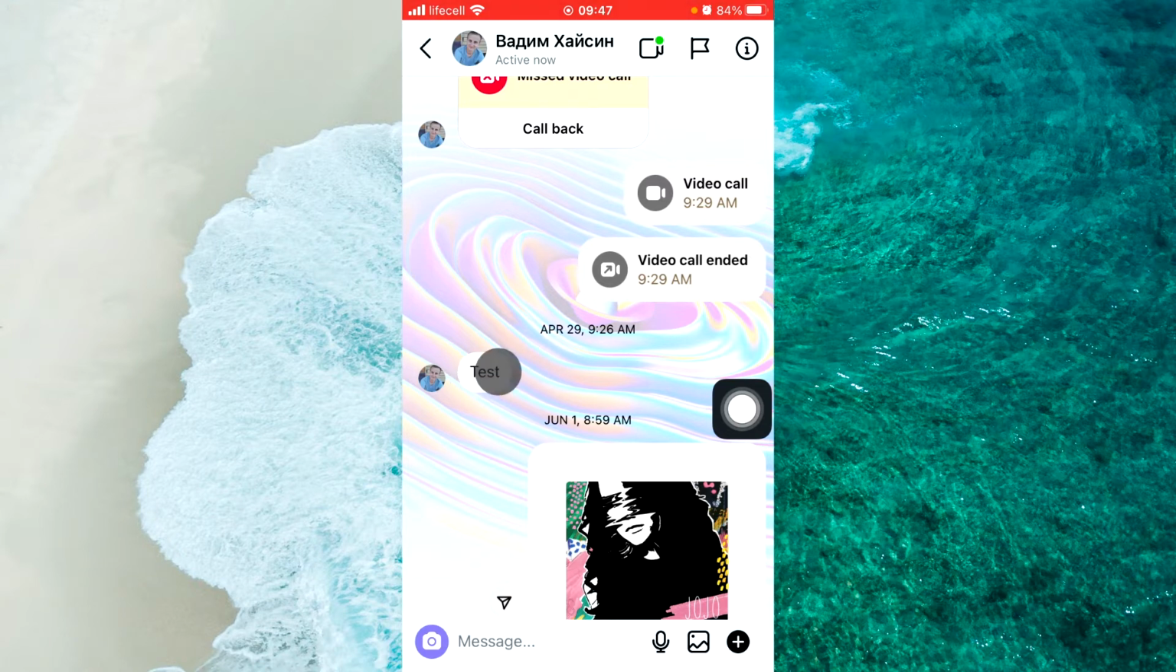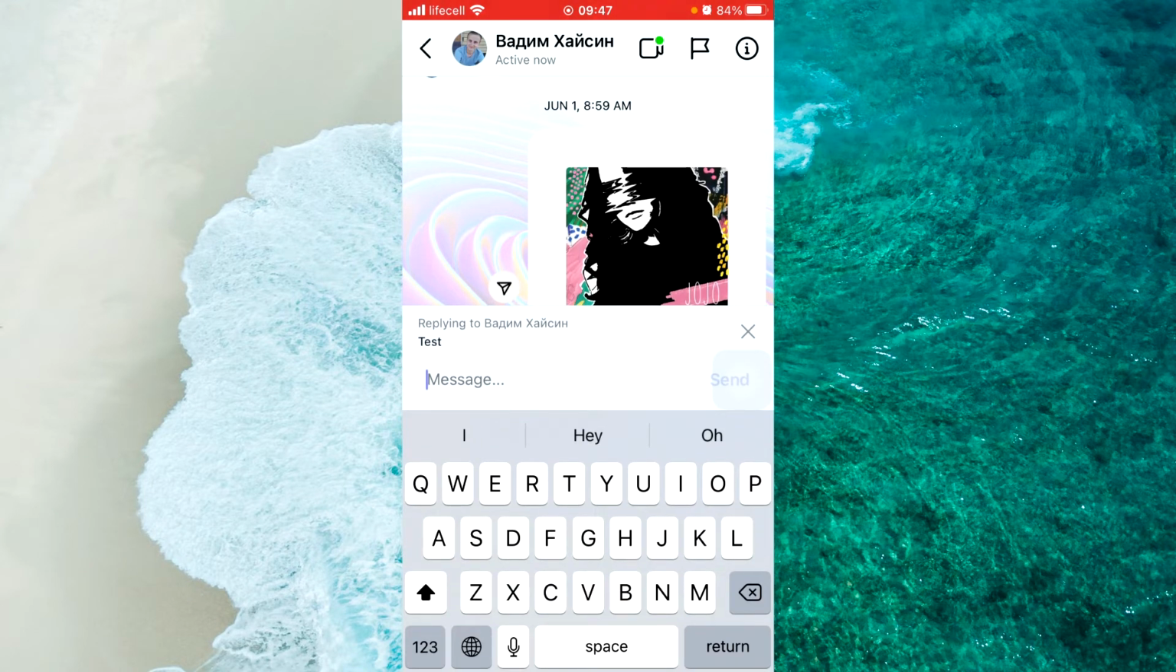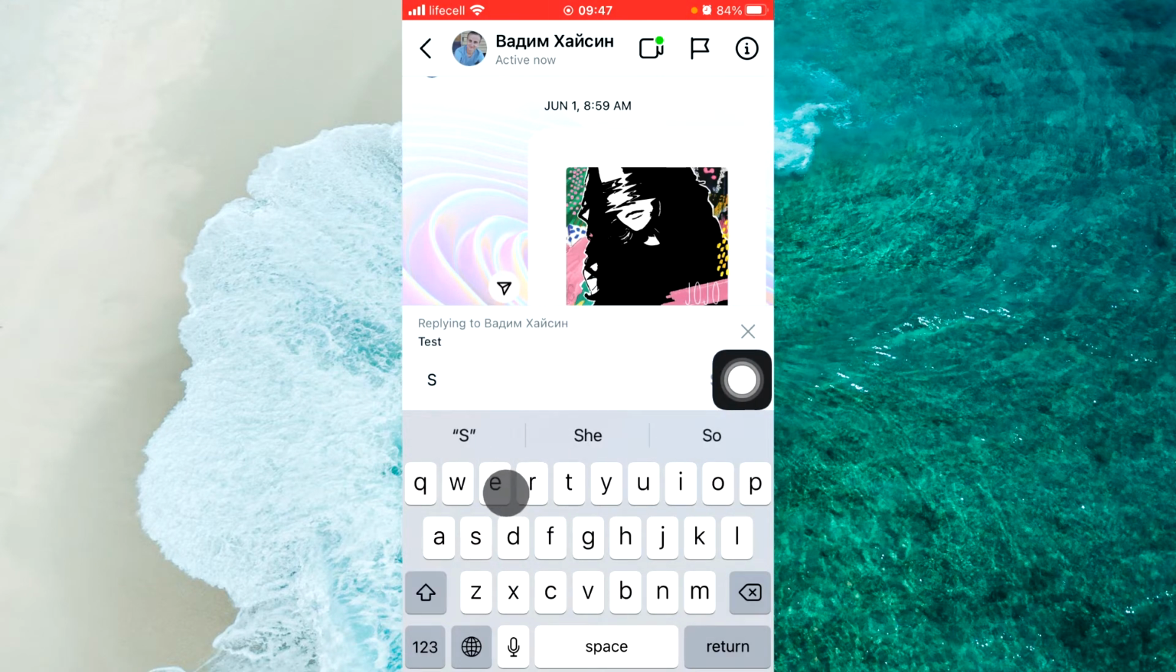Here, as you can see, this message, I want to reply to this specific message. So what can you do? You just swipe this message from left to right. You hold and swipe, as you can see, like me, from left to right, and you can now write something to this message. Then tap on this little icon, send.